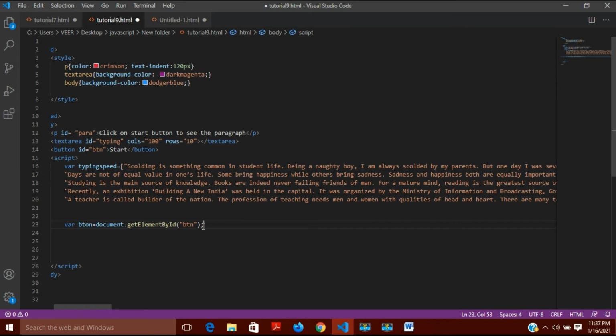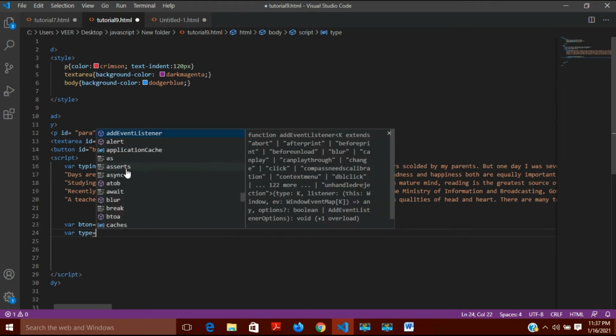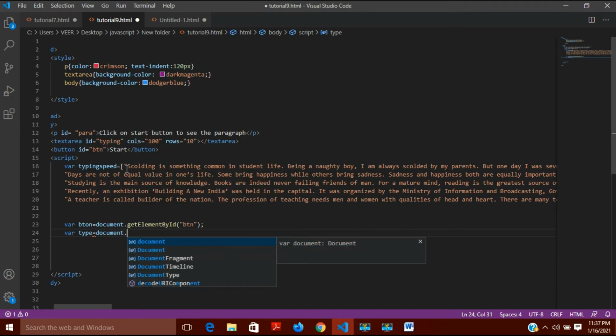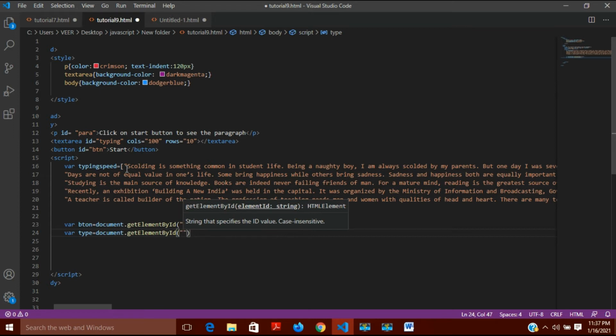I will put semicolon here, and after that, in the similar way, I will get access to the text area also. So I will write it as type. I am giving any name to it, and after that same thing: document dot get element by id, and the id you want to get access to is this one, that is typing. So now I have got the access from JavaScript to these HTML things.